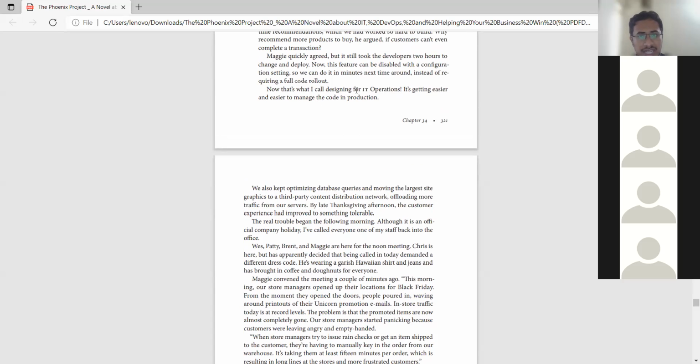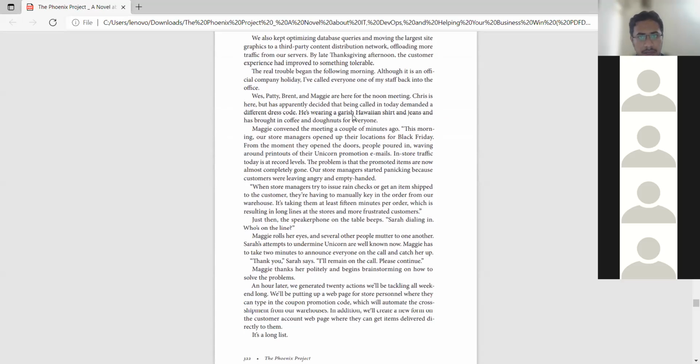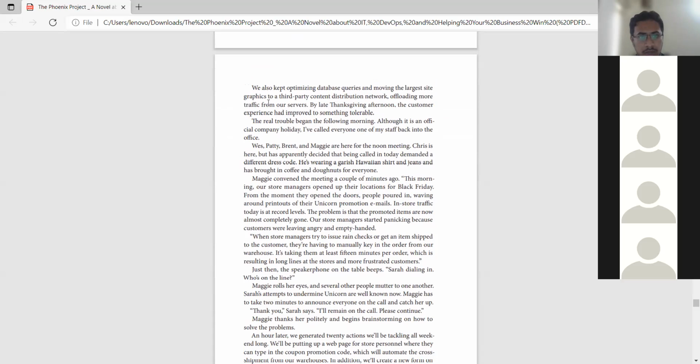So that's how designing for IT operations should be. Bill is proud of what they have achieved, because it should be getting easier, and it's definitely getting easier for them to manage code in production. Also, they have optimized database queries and moved the larger site graphics to a third-party content distribution network. That's how they are offloading more traffic from the servers. So they have also outsourced some of that work to third-party vendors. That's how they have reduced the workload on their servers.